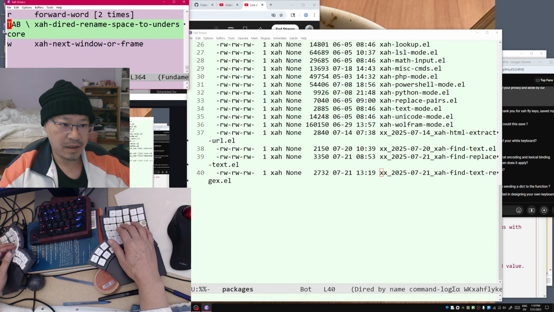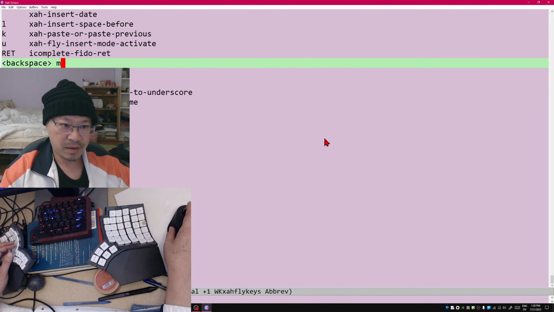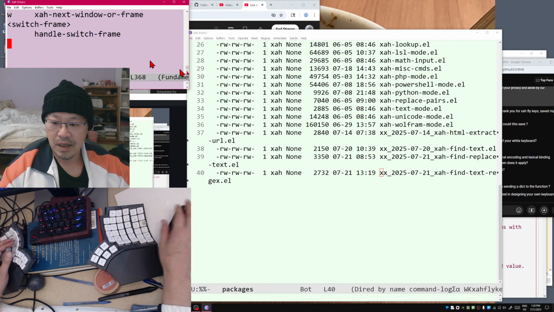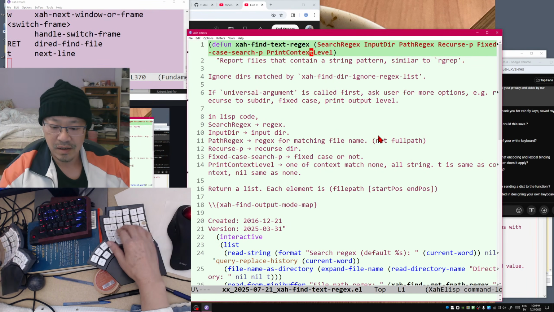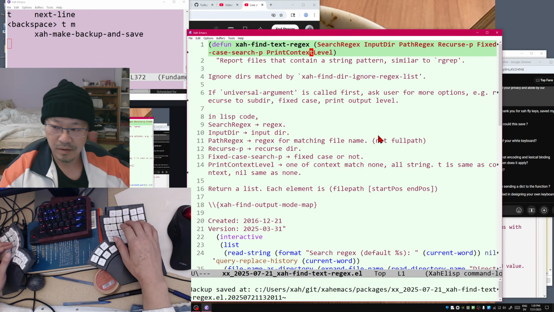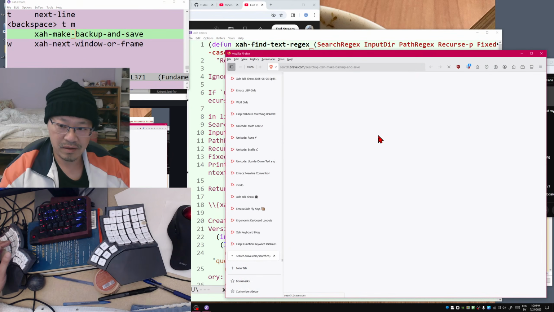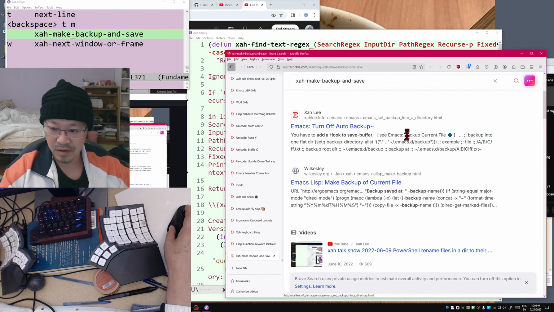Now that command is xah-dired-rename-space-to-underscore. So you see this pink window shows all my command calls. Okay, so now open that. So we're gonna modify these. Okay, make a backup first, and you can see xah make a backup and save. And if you search this on YouTube on the web, chances are you will find the source code.